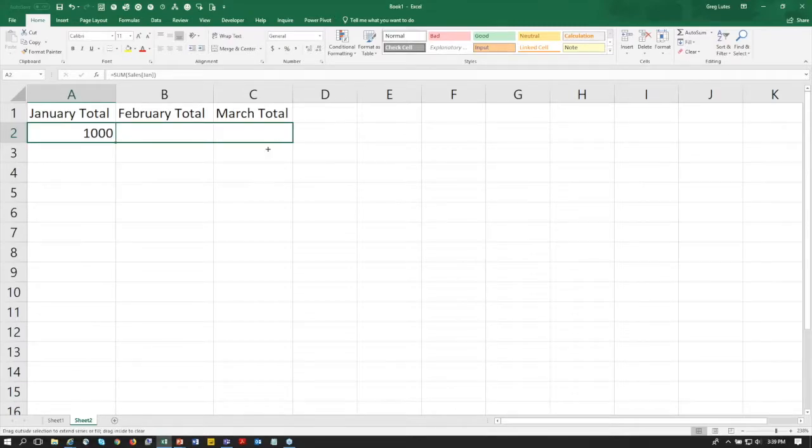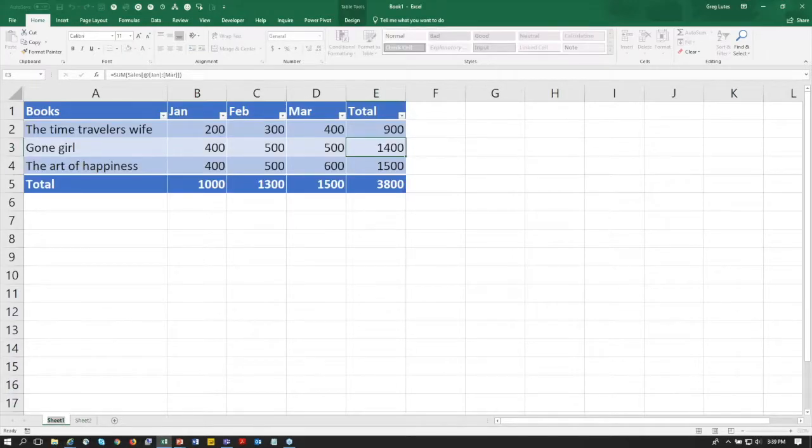I can even use my autofill handle to fill this across, but the word changes. It's easy and simple for people to break apart and understand my formula. Right? As long as they understand that there's a table called Sales, and as long as they understand there's something called March. And what I usually do is I usually give the sheets the same name.